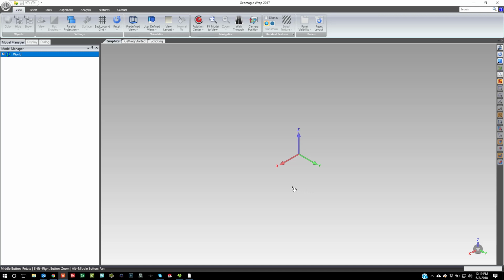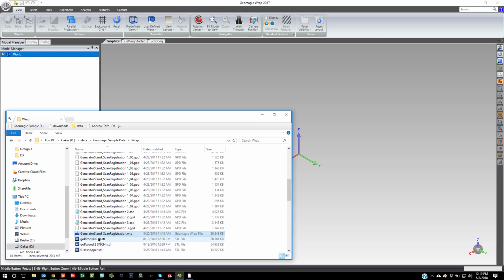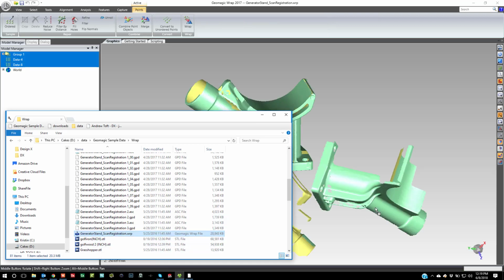This is a basic wrap workflow demonstration. So to start out, I'm going to go ahead and open up a file that I already have scanned.